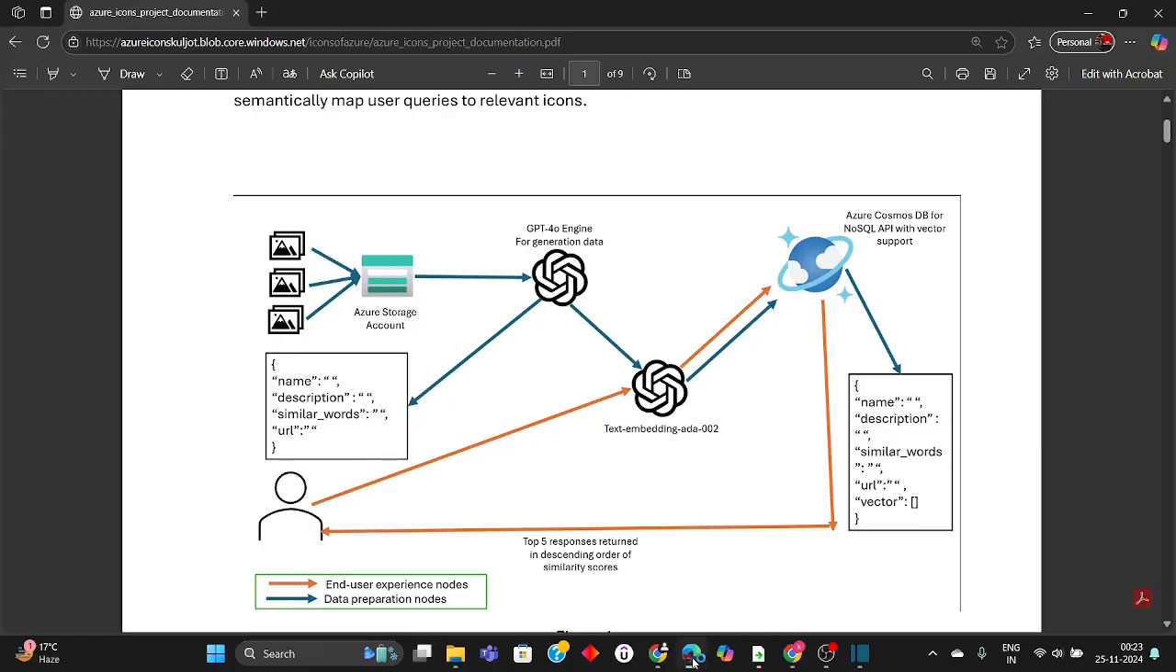So let's quickly go over to the architecture and double check things a bit. We have deployed an Azure Storage account, uploaded images to this as well. Deployed an Azure OpenAI resource, and inside of that, we deployed a GPT-4o engine and a text embedding ADA 002 engine as well, and deployed an Azure Cosmos DB for NoSQL API account, and have enabled vector support, for which we'll have to wait for 15 minutes. It's going to take some time for things to settle in.